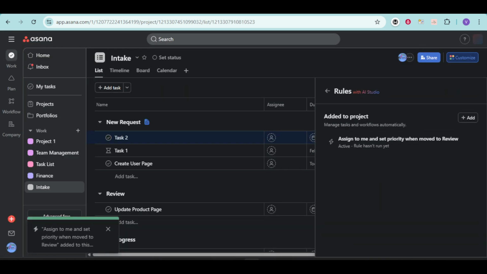A few quick tips to keep your automations effective. Keep each rule focused on a single, well-defined outcome. Use clear section and field names so the rule has unambiguous targets, and avoid overlapping rules that might try to update the same field in different ways. With a clean setup, your project will feel faster, more reliable, and far easier to manage.